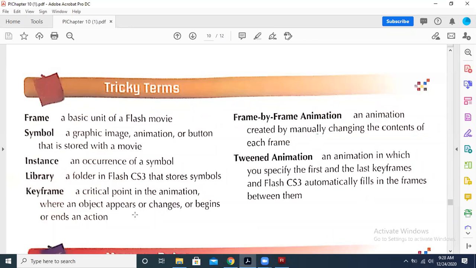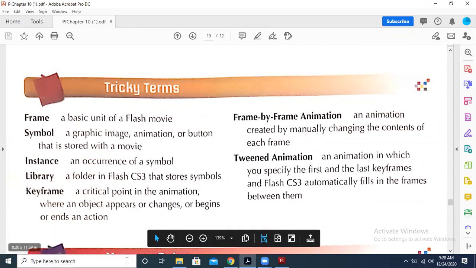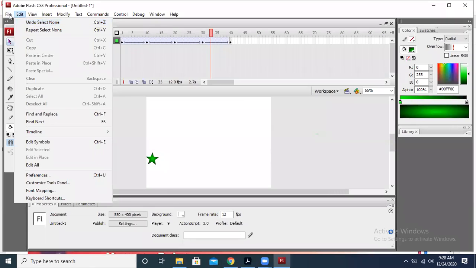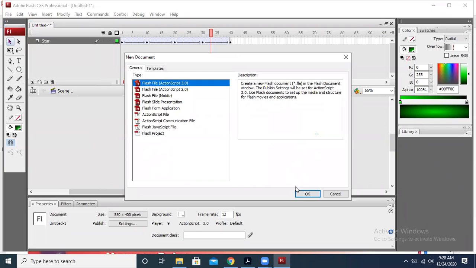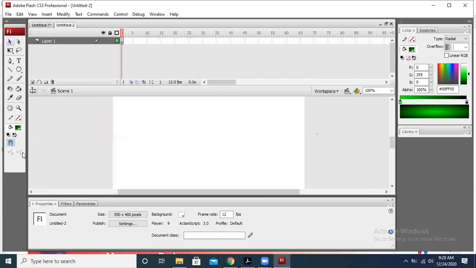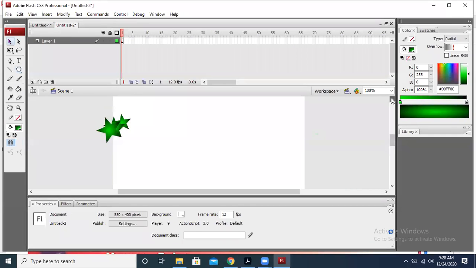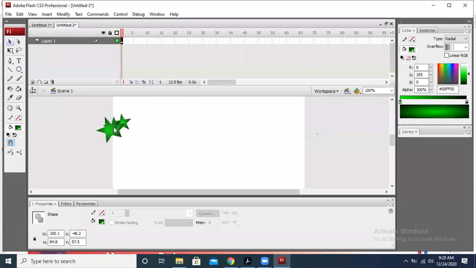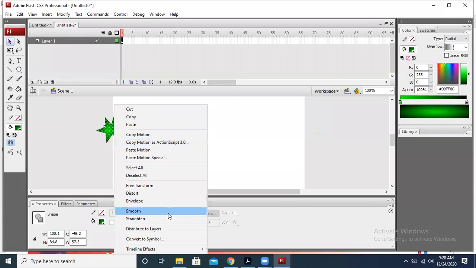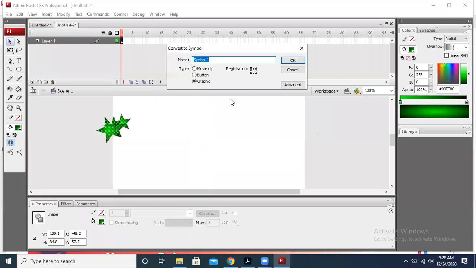So what is meant by a graphic symbol? When you join different parts, just like if you remember, we had drawn the image of the flower by drawing petals and drawing leaf and stem, and then we joined them together to make them a single object. Just like if you are drawing this thing and this thing, if you want to join them together, what you are going to do is select them all and then right click and convert it to symbol.